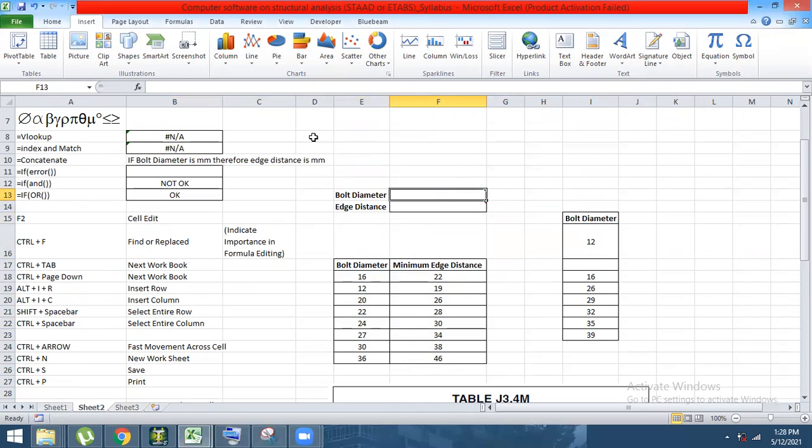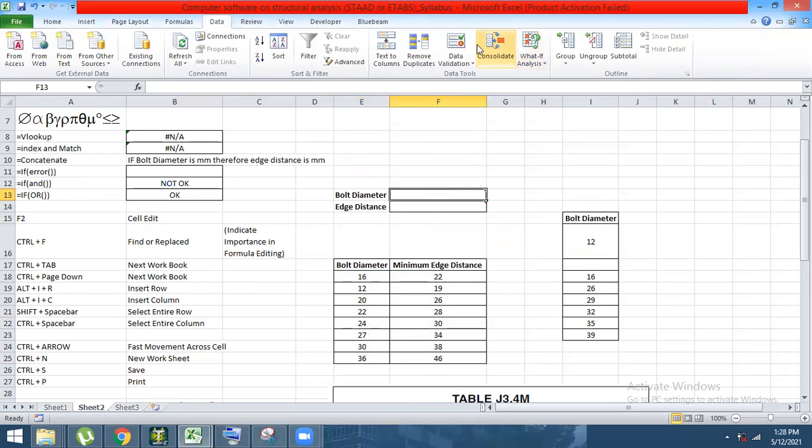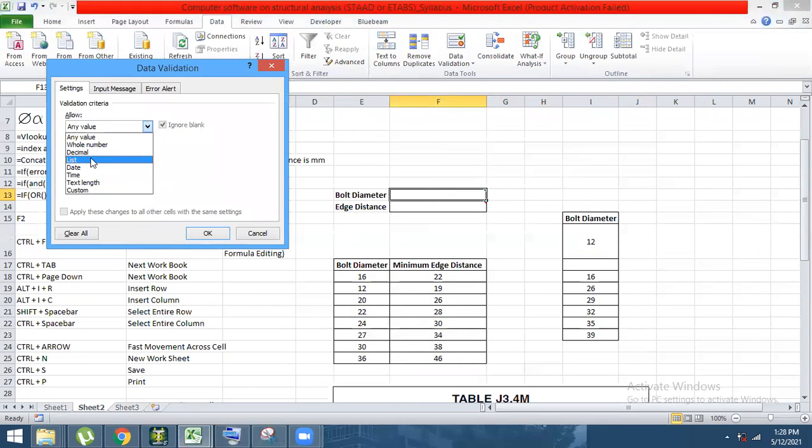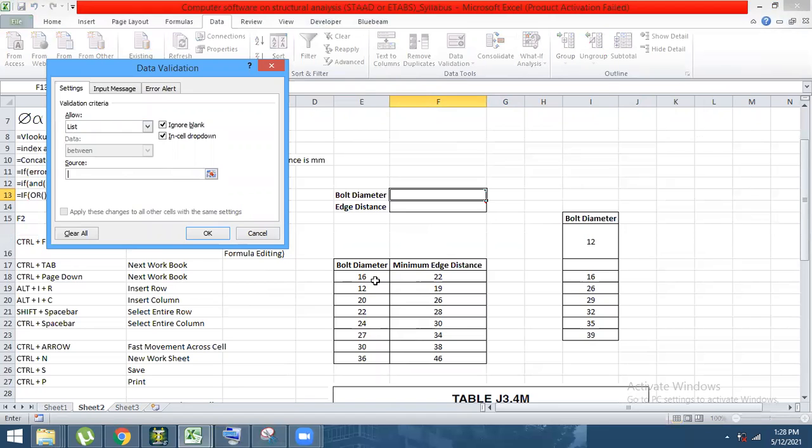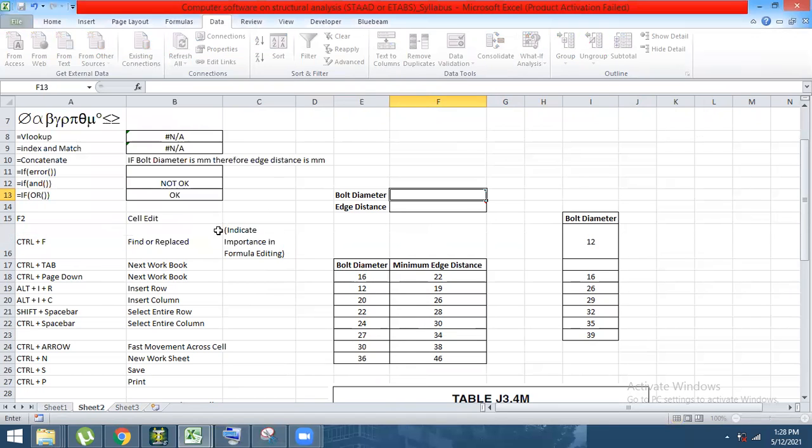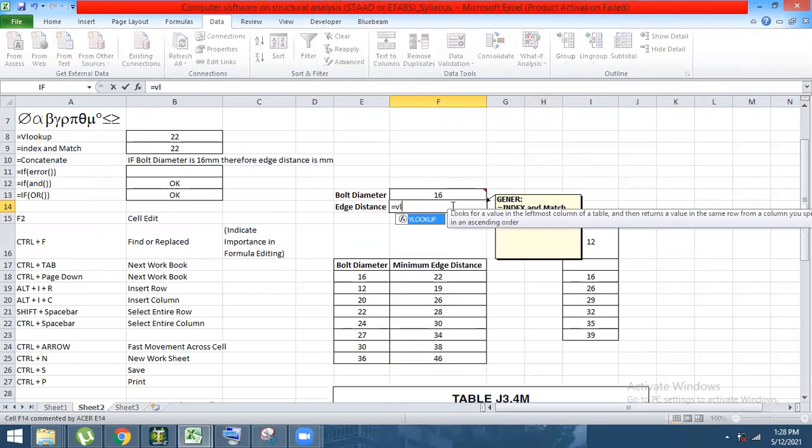So using data validation list, I will select this here. Okay, so if I select it to be 16, the minimum edge distance should be 22. So for this VLOOKUP, okay, here's the syntax. Equals VLOOKUP.